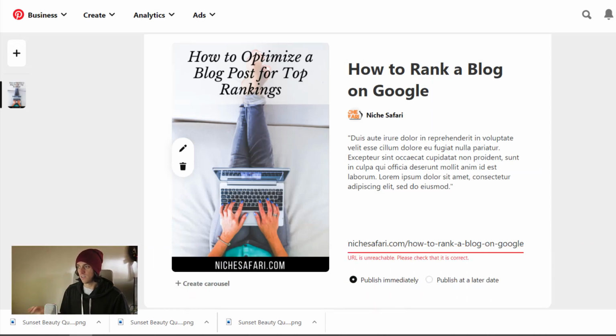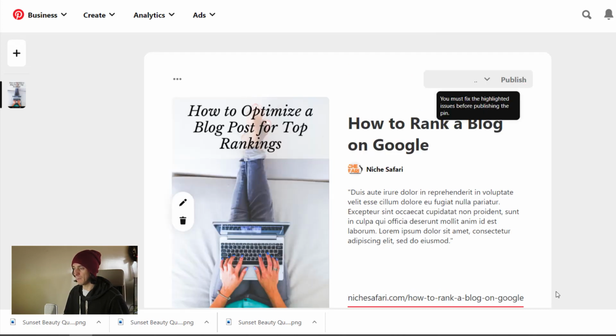All right, so you can see I've got my image, I've got a quote from my article, my target keyword, and the URL, and then I can publish immediately or publish at a later date. Just ignore where it says the URL is unreachable. I made up a fake URL. If I click publish immediately, it'll publish straight away.